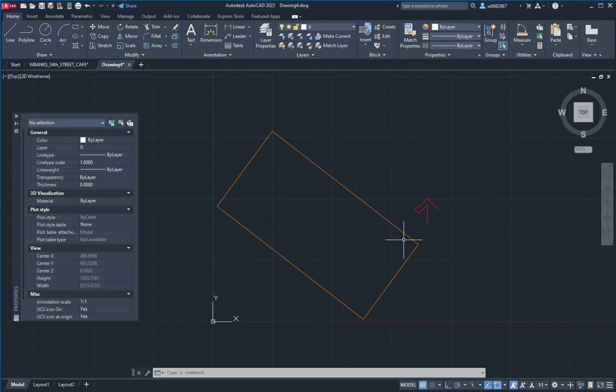All right. Let's say you've finished drawing your lot. You have your north arrow and you're ready to print. If you type preview, it will not do anything because you haven't set up anything yet.